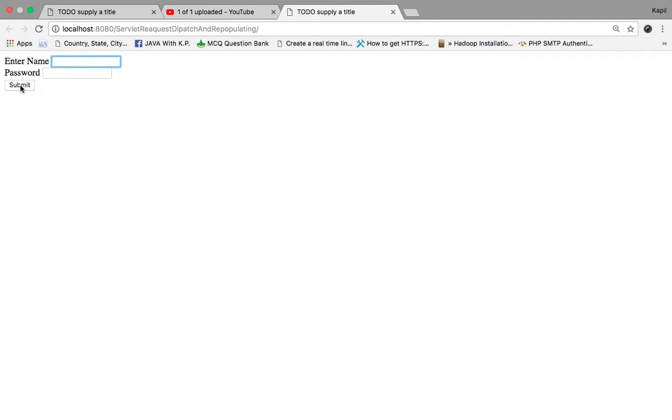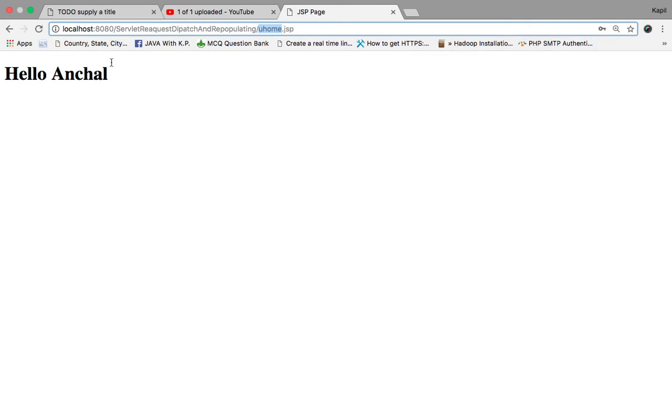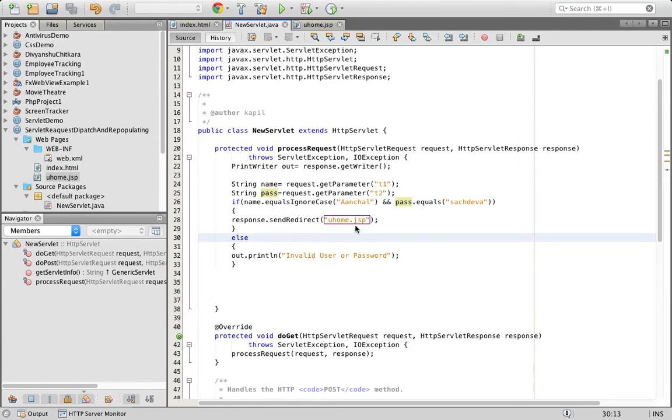Okay, so the second thing is that if I'm using the name Achal, because that is case sensitive, then it will work. And the password is Sachdeva. It's taking so much time, but this is a simple practical, then it will be done in milliseconds only. And this is the output. Automatically it will move to uhome.jsp, hello Achal. This is the working of your response.sendRedirect.